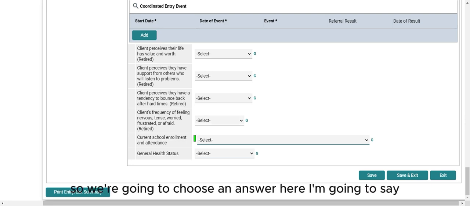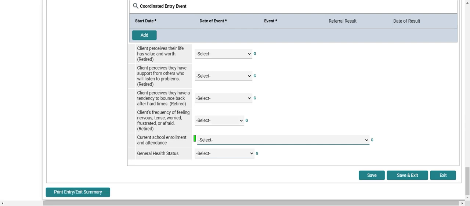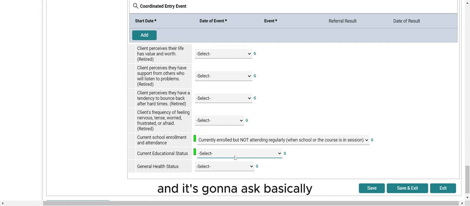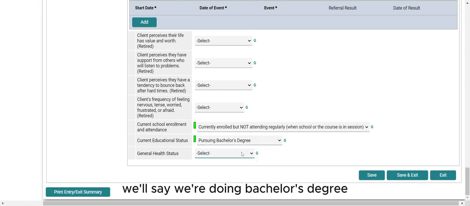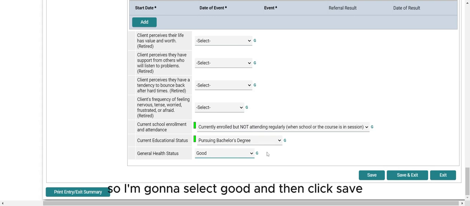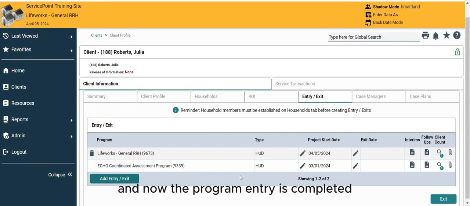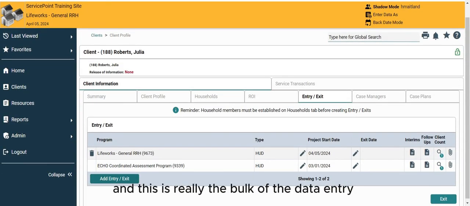So we're going to choose an answer here. I'm going to say currently enrolled but not attending regularly. And then it's going to ask basically for the highest level of education. So I'm going to choose, we'll say, pursuing bachelor's degree. And then general health status, this is where we answer this question. So I'm going to select good and then click save and exit in the bottom right-hand corner. And now the program entry is completed, and this is really the bulk of the data entry that we gather.